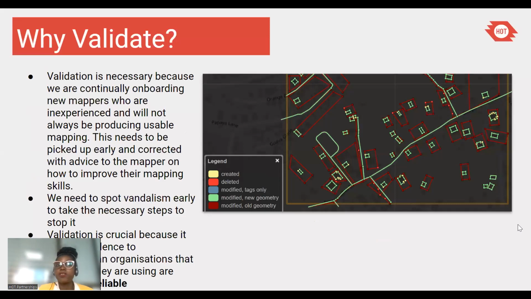So why do we validate? Why is validation done? So you all know that we have a number of new mappers always coming in. We have different number of mappathons. So we validate to ensure that the work that our mappers have done is cleaned up and corrected early. And also, while validating, we give constructive feedback to mappers so that we can increase a wider range of validators. Again, we need to spot vandalism early to take the necessary steps to stop it.